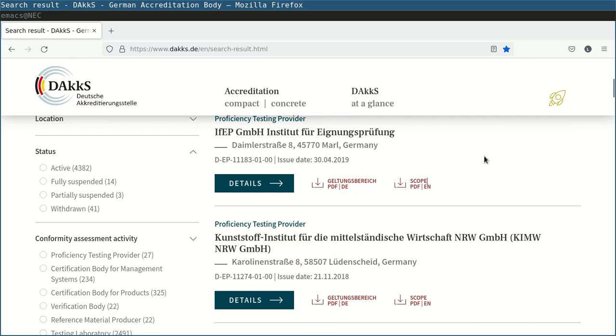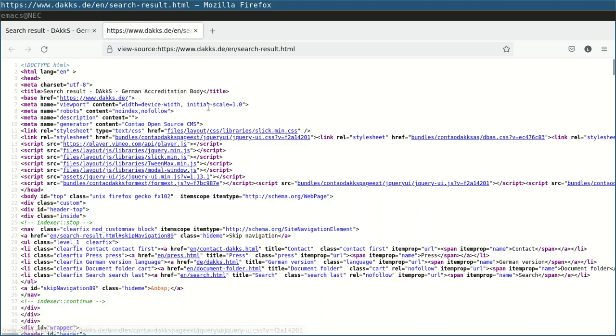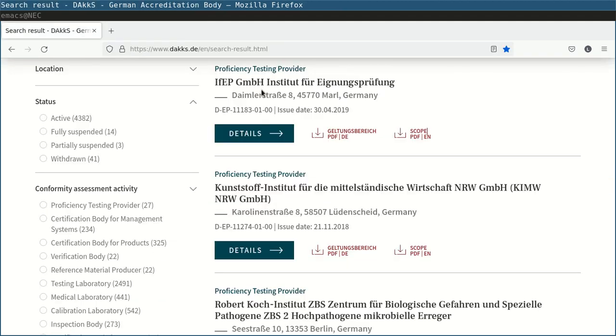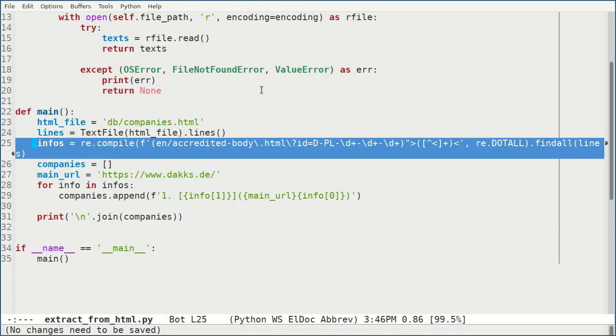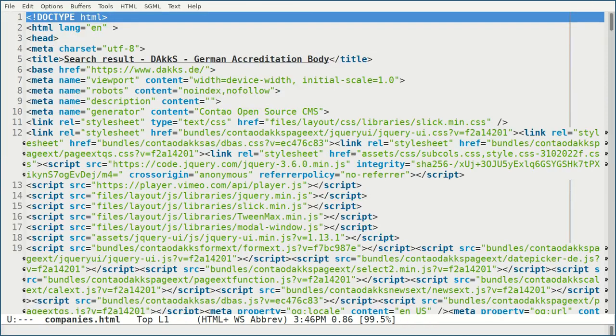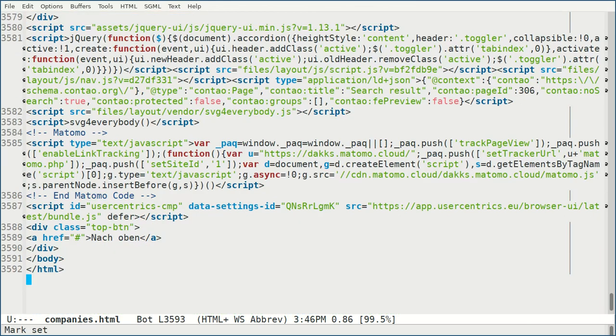I simply right-click and view the page source, and then copy the whole source to my Emacs editor, and then I save it. Now, in my Emacs editor, I save it to company.html. Once I'm in the Emacs development, everything is simple.